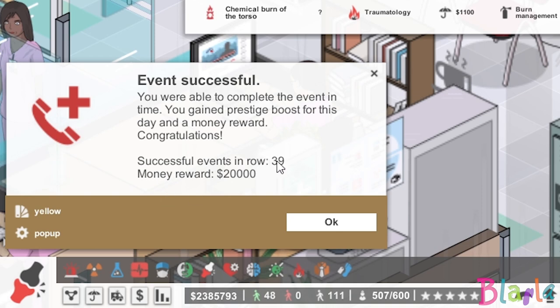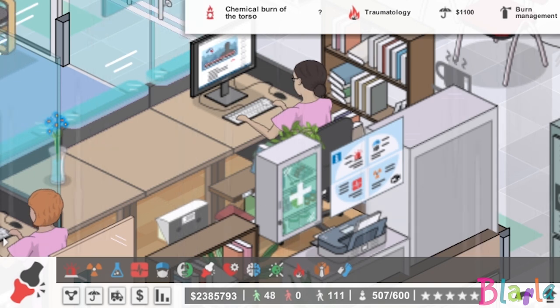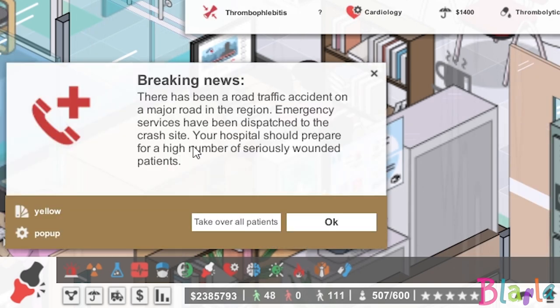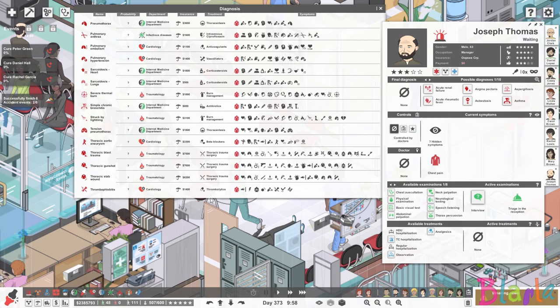There we go, we did it. 39 events in a row, another 20,000. Excellent. We are not going to wait. We're going to kick off another one instantly. There has been a road traffic accident on a major road in the region. Emergency services have been dispatched to the crash site. Your hospital should prepare for a high number of seriously wounded patients. We have three again. This is great. We're smashing through these.